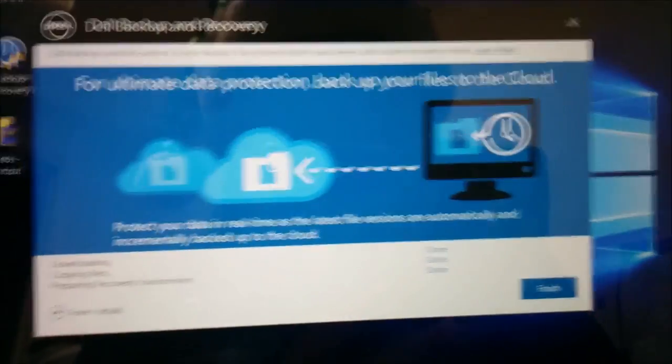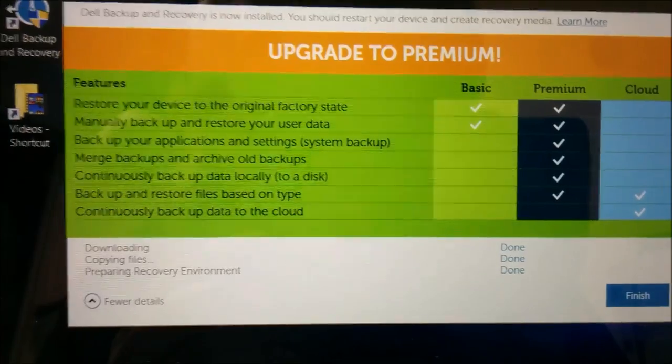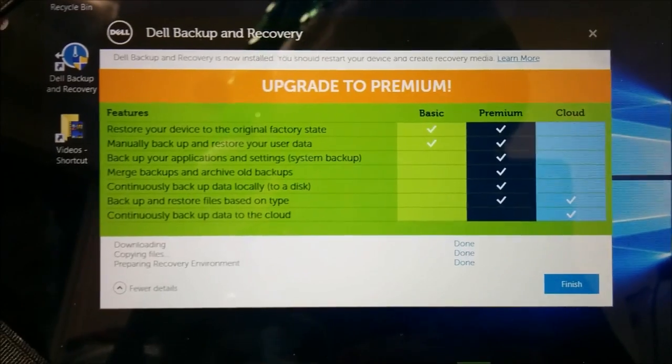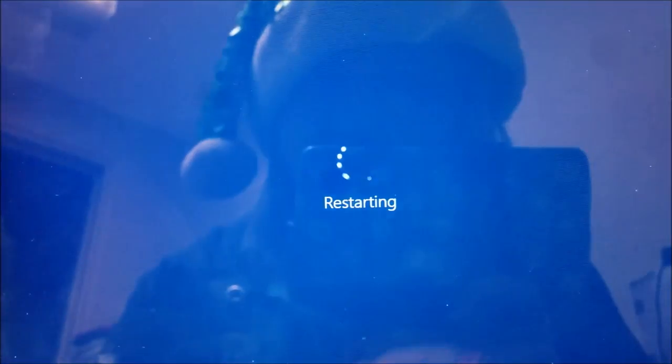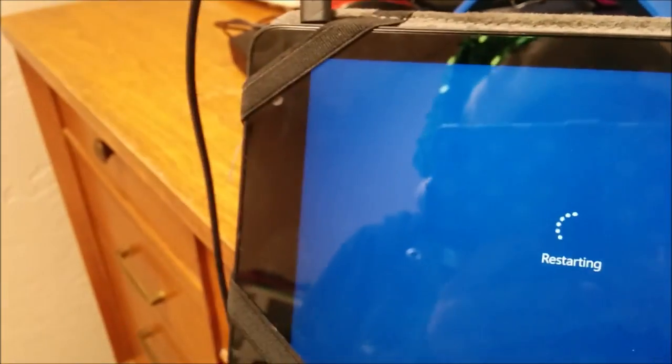Okay, guys, so I tried updating the Dell recovery software, and it says it downloaded files, quality files, and prepared the recovery environment. I'm gonna click finish. It just rebooted. Okay. It didn't take long, so hopefully I can try to reset it now. I heard it's gonna reset with the 10, but as long as it has all the stuff, all the programs, that's fine.